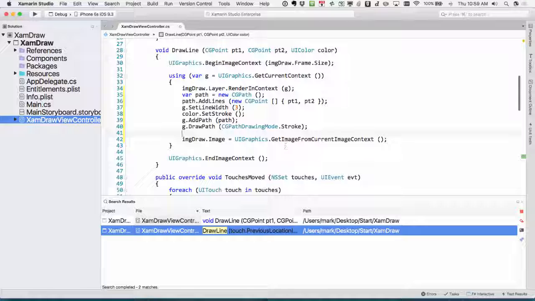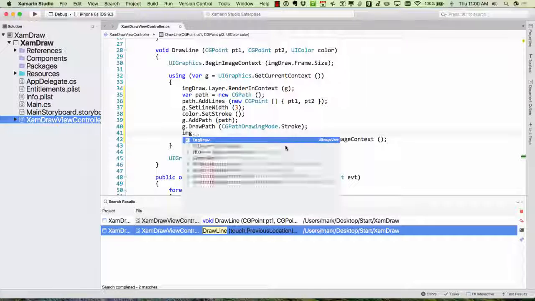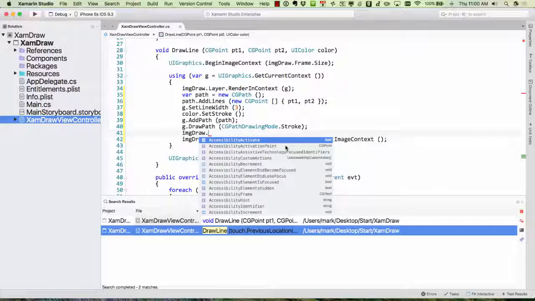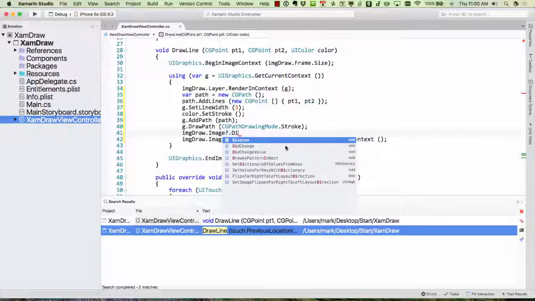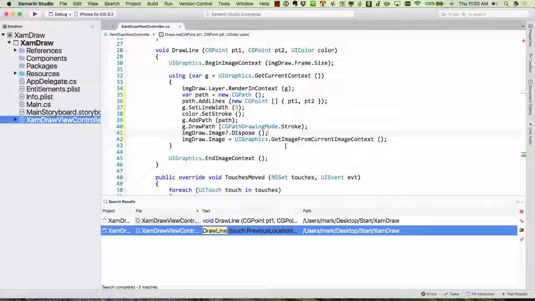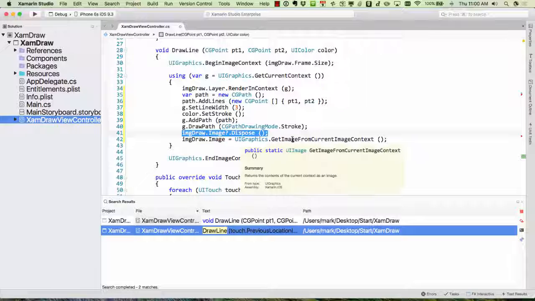And so what I likely want to do here is go ahead and get rid of the existing image if it's there. So let's do this. Let's say image draw, image, dot dispose. So if there is an image already associated with this image draw, this is the UI image view that's in my view, I'm going to go ahead and dispose it right here before I reassign it to a new image.